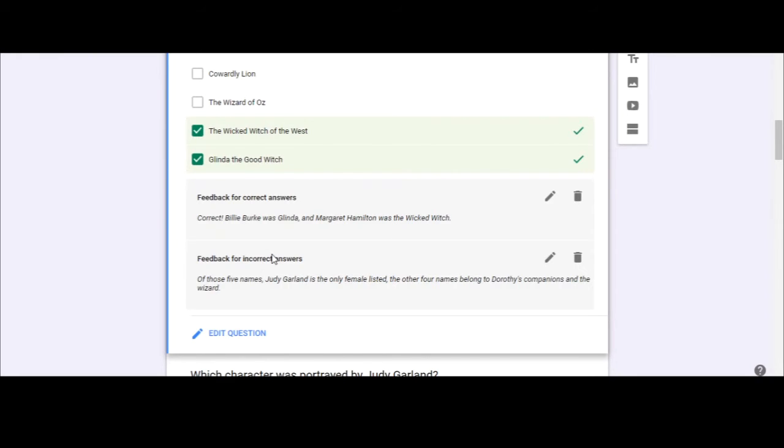Under feedback, you can include text, links, and videos for both correct and incorrect answers. You will see here that I have already included the feedback. Note that every item can have a point value assigned, but they will not all auto-grade. File upload, linear scale, paragraph, time, and date all will require manual review.